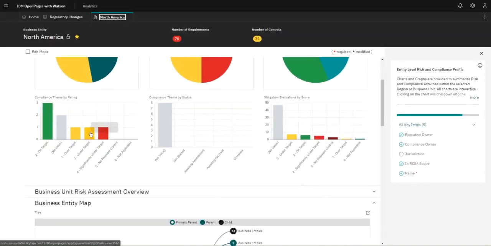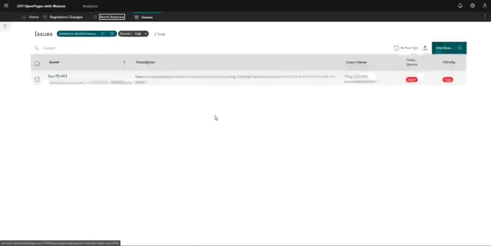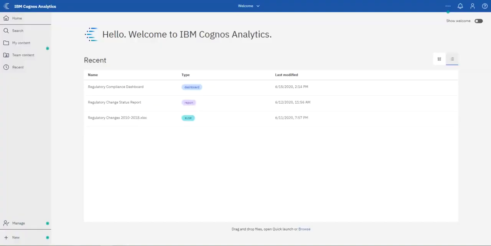Any of the other fields of information, again, we can access this data, whether it's obligation requirement scores, maybe we want to look at control information, or even issue status. So we can quickly access that data and look at that from a roll-up or aggregation. Lastly, there's a link on the top navigation bar called Analytics. This will bring you directly into Cognos Analytics, which allows you to do more advanced dashboarding and reporting capabilities.